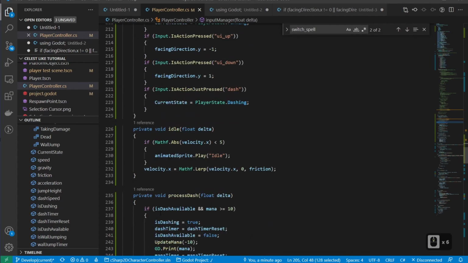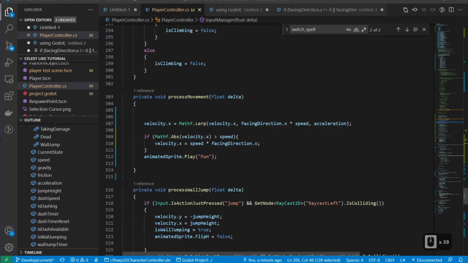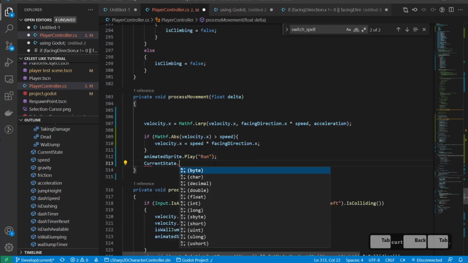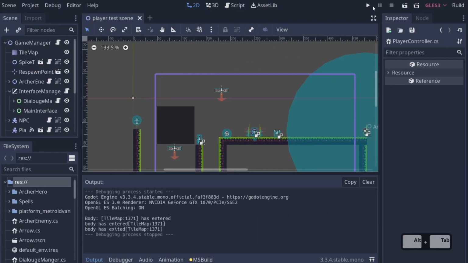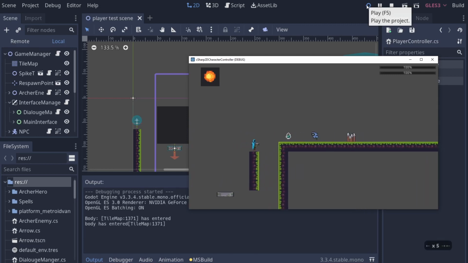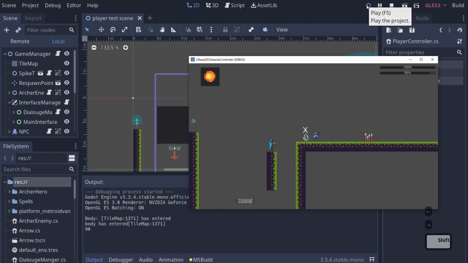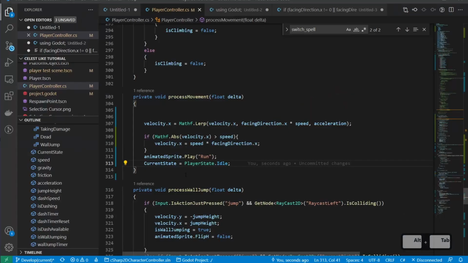So what we can do is at the end of our process movement, we could set our current state to idle, maybe, and see if that'll work. So let's try that. Okay, that looks like that's going to work for us. So I'm good with that. If we hit shift, you'll see that dash doesn't work yet. So let's go ahead and take a look at that and let's see if we can fix that.